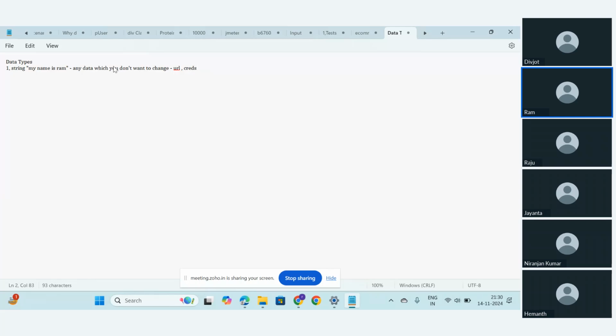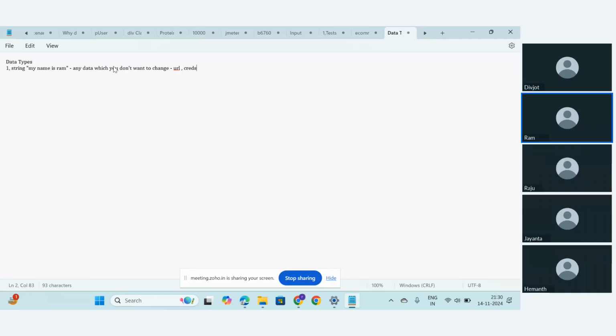Strings in Playwright allow you to compare actual values with expected values, which is essential for assertion in tests. Why is it so important? Because as I said, any data which you don't want to change, in our own perspective, when we compare test results, we don't want it to change. We want exact actual and expected. So to compare that, you have to keep the actual value as a string and compare it with the expected value. That gives you whatever you desire.